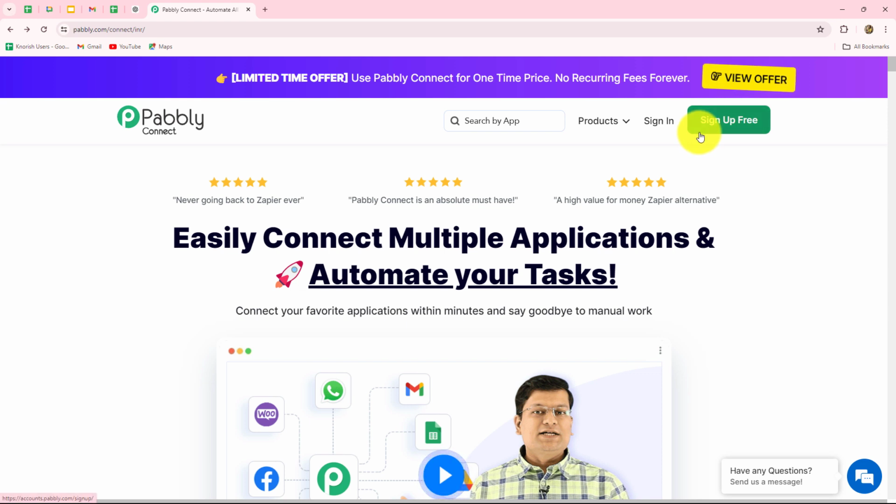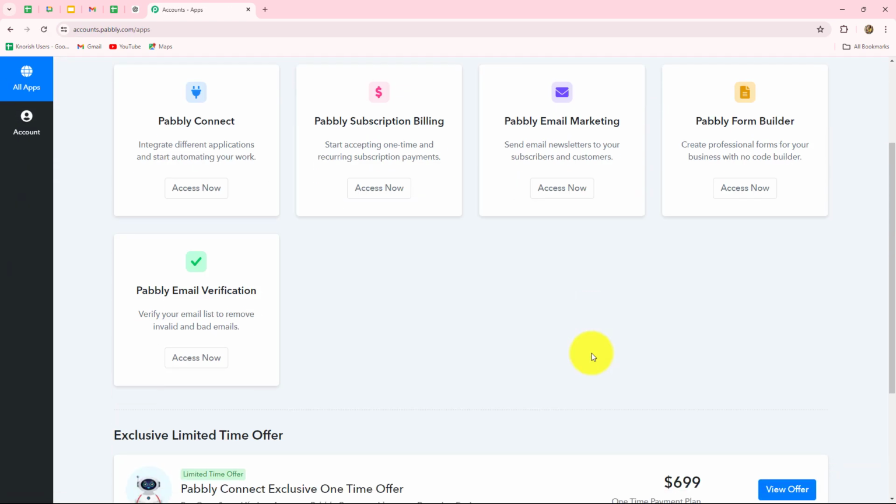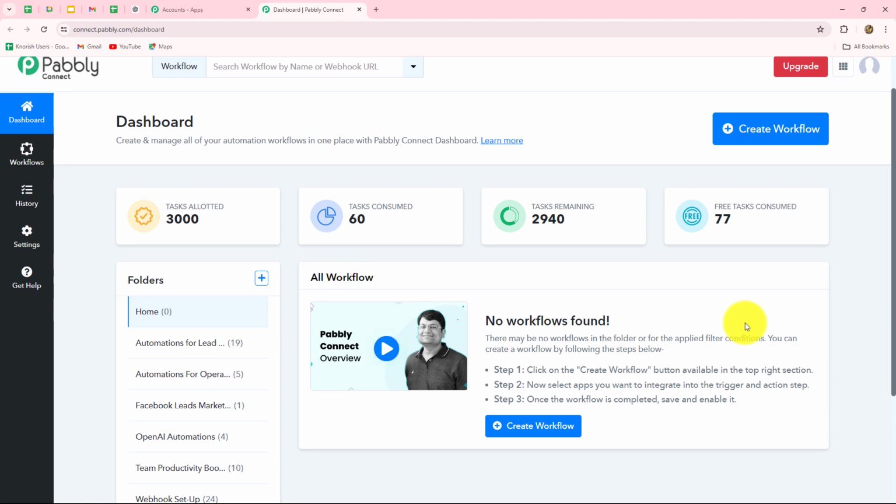Also, when you create your account, you will get 100 free tasks every month to explore this amazing software and to test multiple automations. Now, because I'm already an existing user, I'm clicking on sign in. This is the all apps section, where we can find all the products which are offered by Pabbly. To create this automation, we are going to use Pabbly Connect. So let's click on access now. And it has taken us to the dashboard of Pabbly Connect.